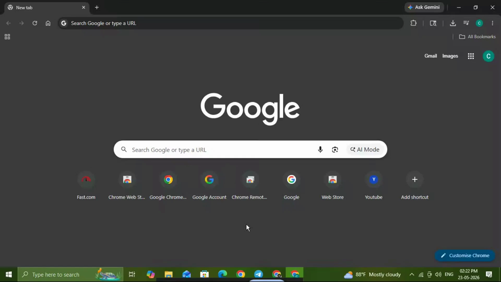In today's video, I'm going to show you how to delete recently closed tabs history in Chrome quickly and easily. This is a simple but really useful trick if you want to remove a page from your browsing history after accidentally closing it, or if you just want to keep your Chrome history a little cleaner and more organized.